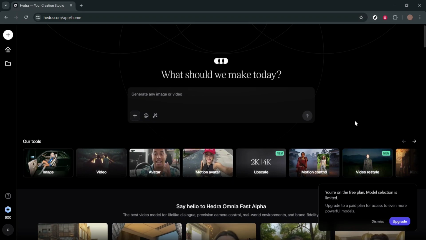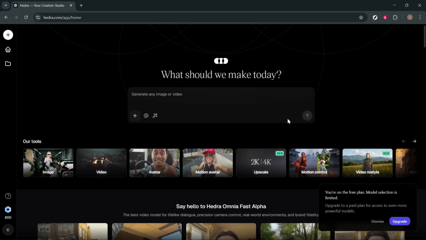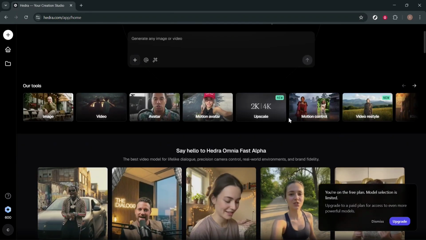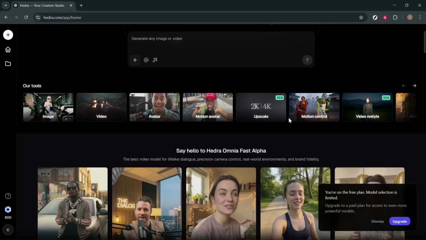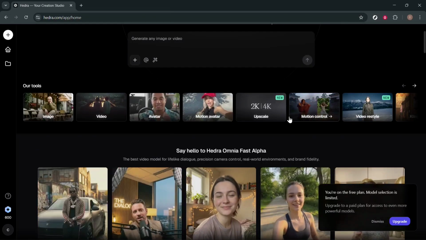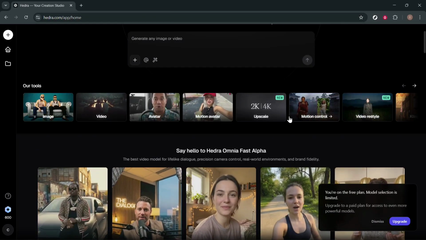How to use Hedra AI. Want to turn images into talking avatars or create AI-powered videos? Hedra AI makes it simple, and here's a step-by-step guide to using Hedra AI.